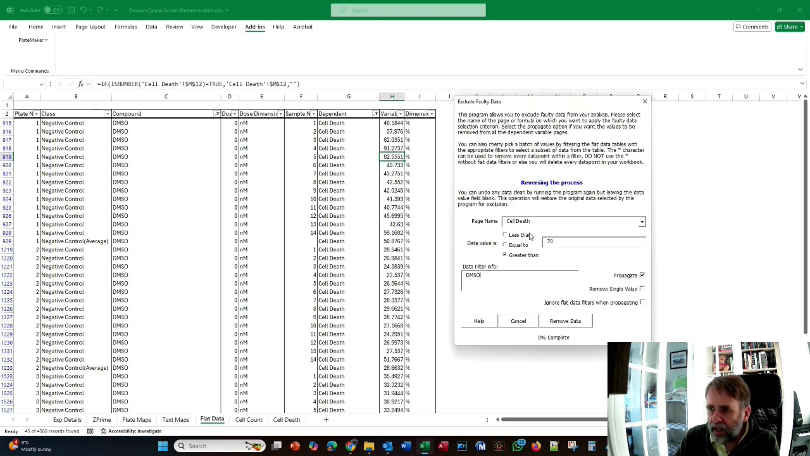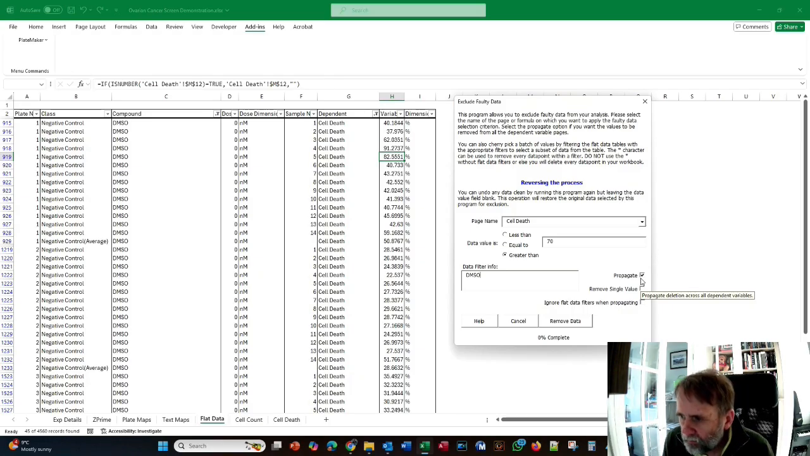So the way we do that is we're going to propagate the data removal so that it propagates across all the measured variables of the experiment, which in this experiment is cell death and cell count. However, you'll notice that we've already set a filter on just cell death, so we can't see cell count.